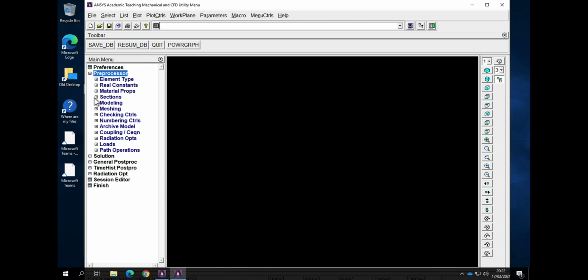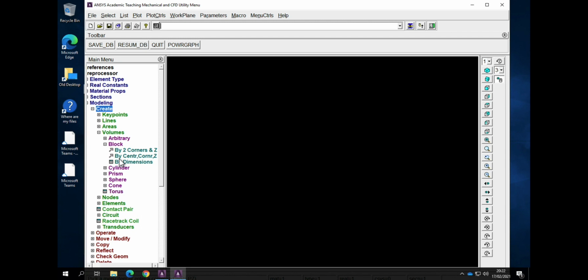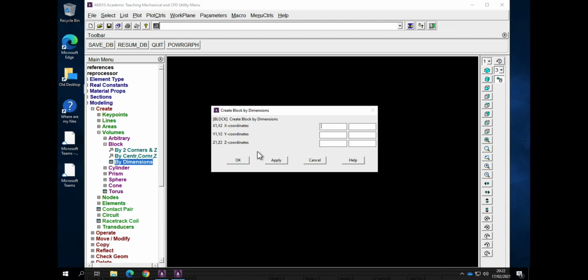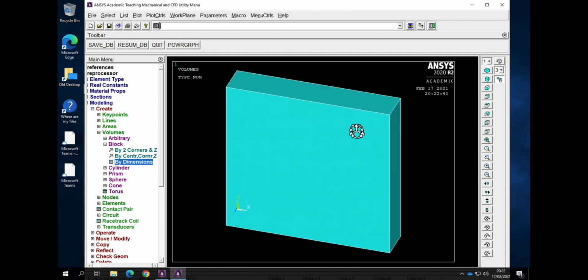So we'll do some modeling and create a block by dimensions, and we'll make it 1 meter by 1 meter in the X and Y, and to get a similar aspect ratio to that example from the paper, it'll be slightly thinner in that polarization direction. So we've got something that looks a little bit like that device that we saw earlier.